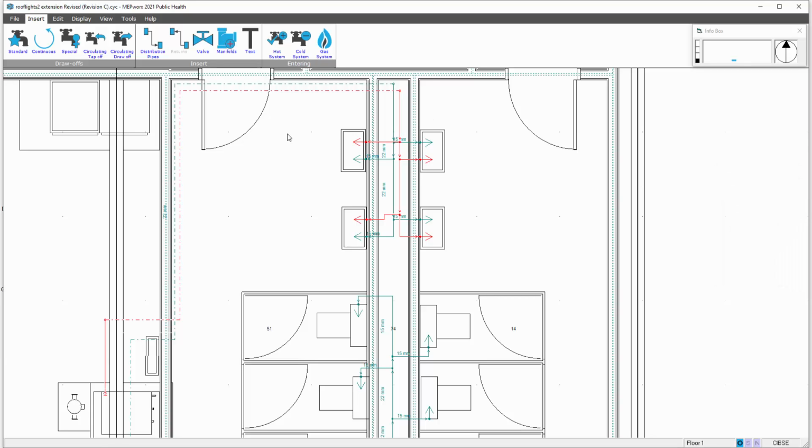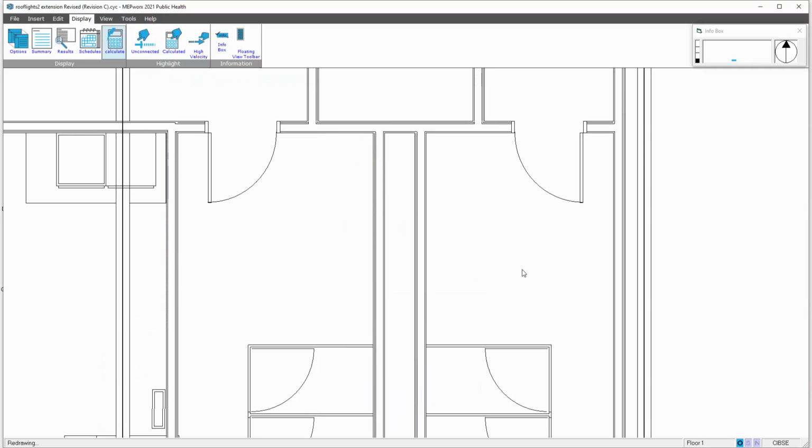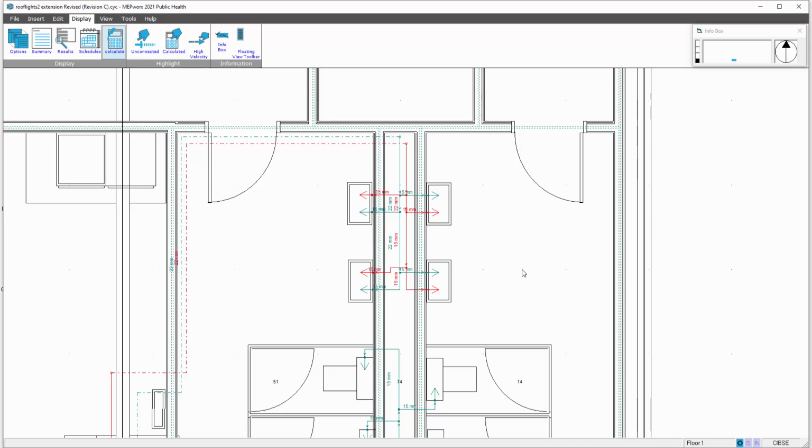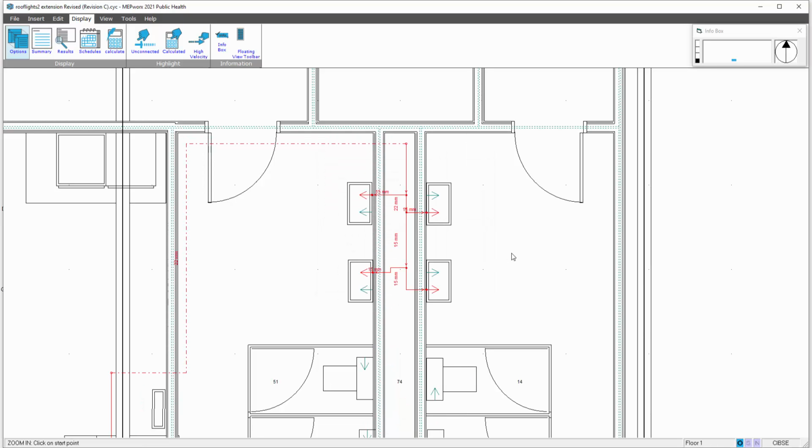This time when I go to display calculate, the program knows there's two types of system, hot and cold. Selecting hot, that's the only system we have, and that then generates the numbers for our hot system. To make things simple, I'm going to now switch off the cold water system because I want to show how we would then run the simulation. To switch the cold water pipes off and not display them, display options, public health, hot only. And in the next video, I'll describe how you add the circulating returns.